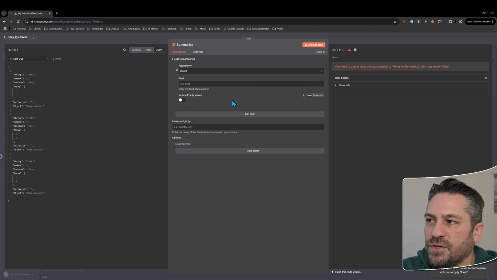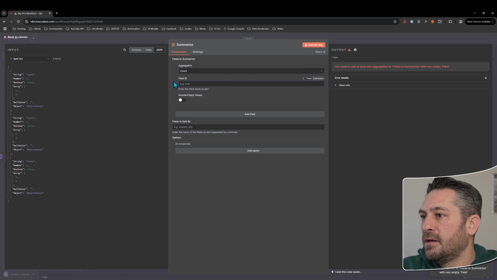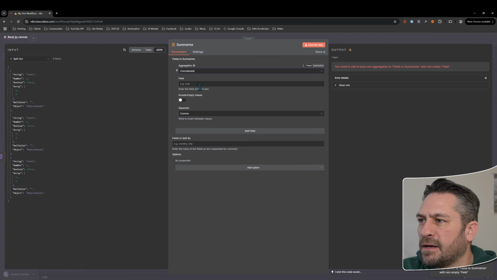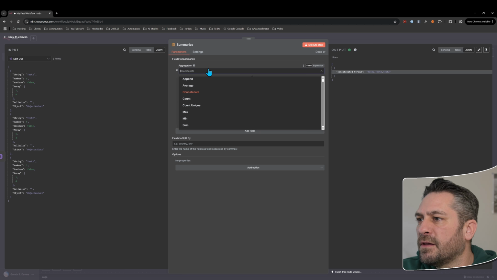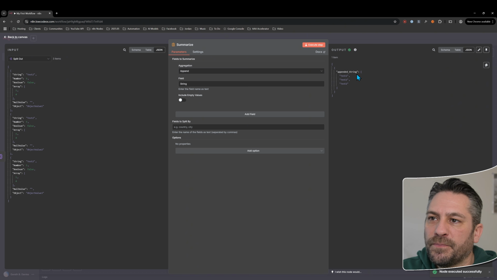So it's kind of like the functions or formulas that you'd be used to using in Excel. Some of them will only be working with number fields, but generally all of them, I think. The concatenate one will work with string values. So let's do that and just execute. Concatenated string has just joined them all together for us. But generally, I think the rest are all number-based. Append will work as well, like this.